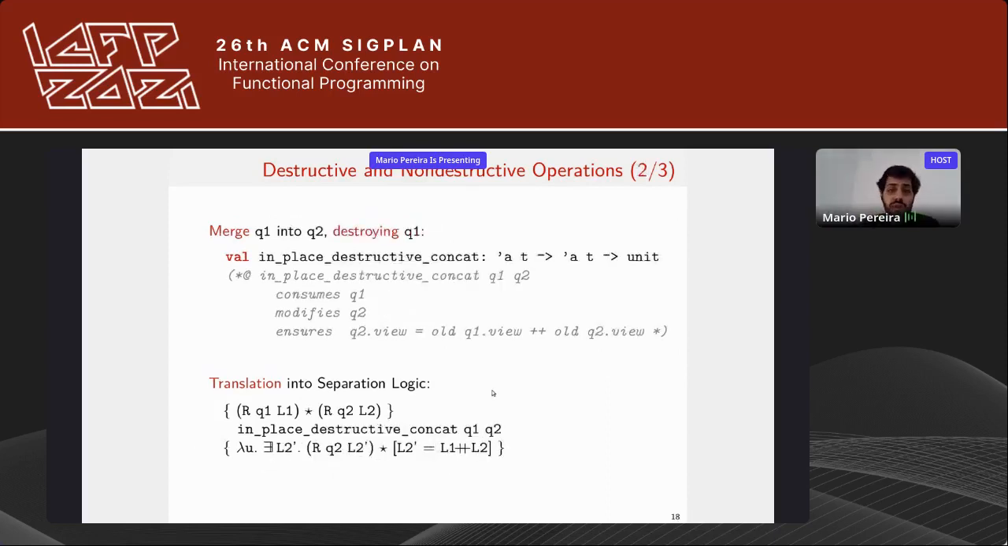All right. So now the second variant of concat is one that we call in-place destructive concat. This is a kind of weird one, but one that you can still specify inside Gospel. The idea is that in this case, you say that you are consuming Q1 and you are modifying Q2. So let's look into the post condition. Q2.view is updated exactly. Once again, I'm switching a little bit the Q1 and Q2 here. Sorry about that, but you get the idea.